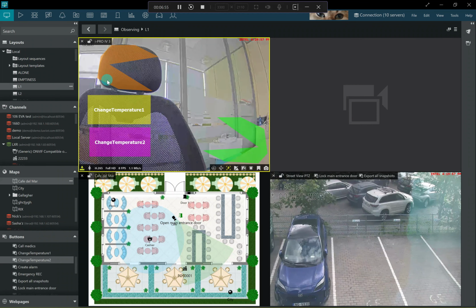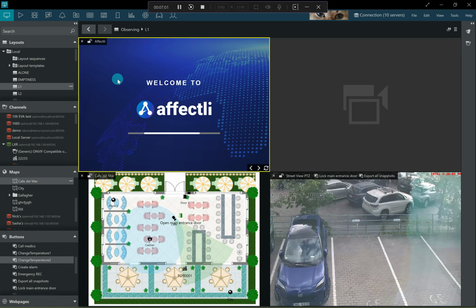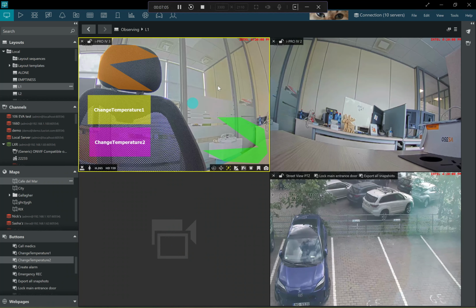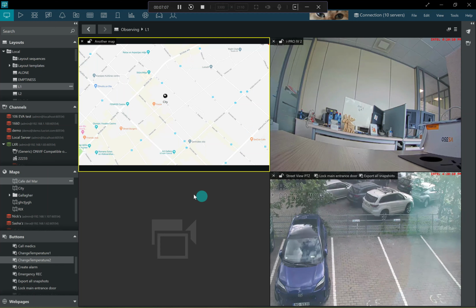And let's check my other 2 shortcuts. So Pacman number 1 brings up the web page effectively. Here we go. And Pacman number 2 takes me to the map. And there we are.